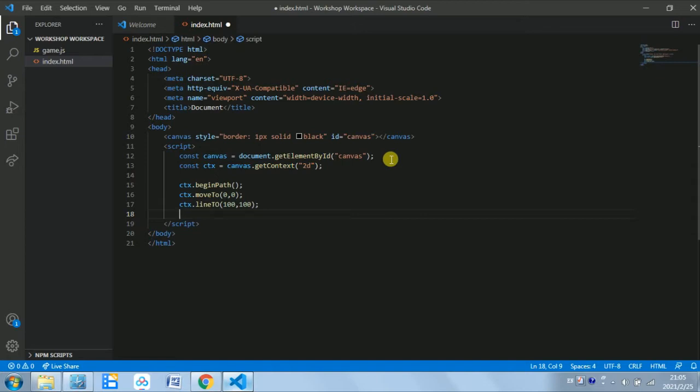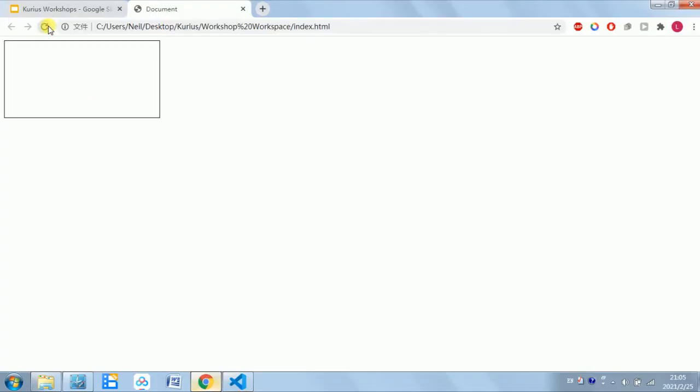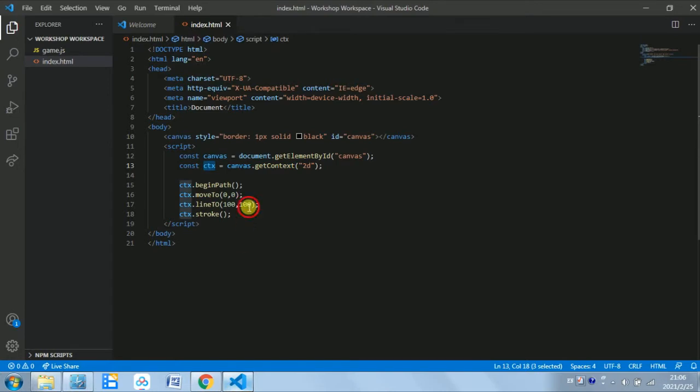And for us to actually see what's going on, we have to do ctx.stroke. And just as a reminder, you don't actually have to use ctx. It's basically whatever you named your variable with the canvas getContext. So let's save our file and reload this page. That's interesting. Oh, that is supposed to be a small o. Yep, and you see that here the line is drawn.